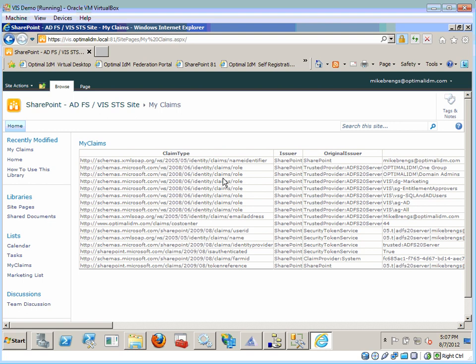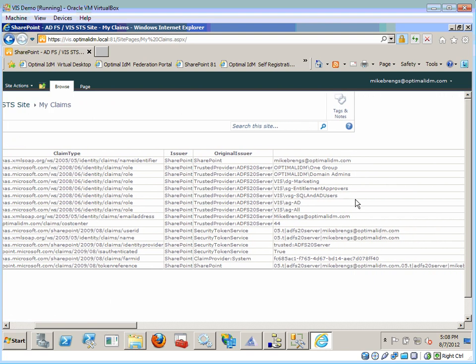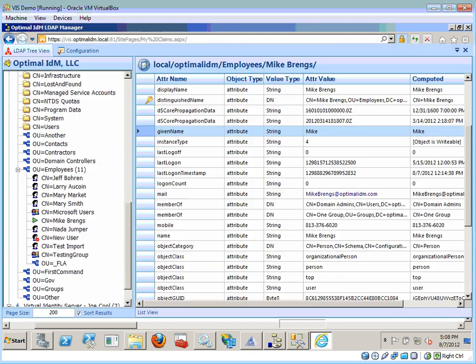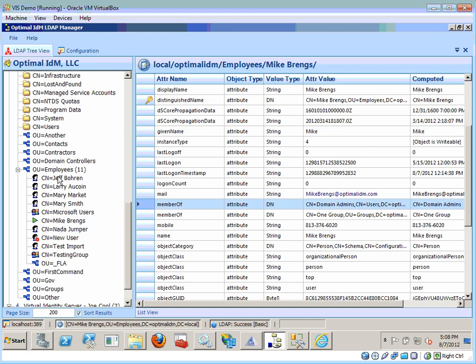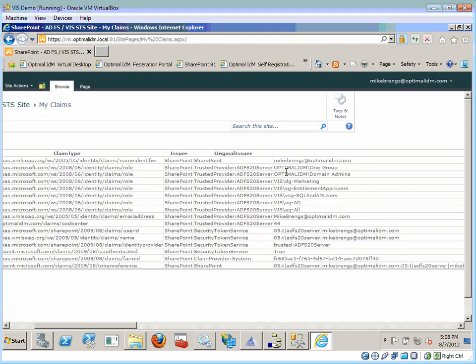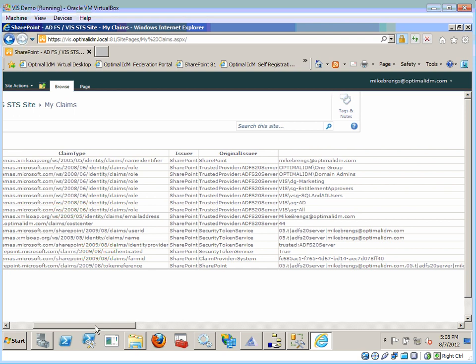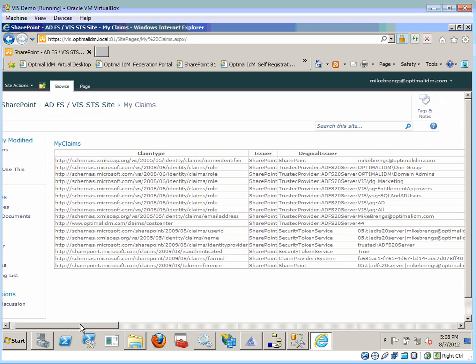That authentication went from our identity provider over to the VIS service. I was authenticated then against Active Directory, and then several role claims were presented to SharePoint. One thing to note, if you take a look here at the Optimal IdM groups, when we look at my identity directly in Active Directory, I'm a member of these two groups, one group and domain admins. These other groups that are being surfaced from a VIS backslash are actually dynamic groups. They're special groups that are surfaced by the virtual identity server itself. We're going to take a look at a couple of these.